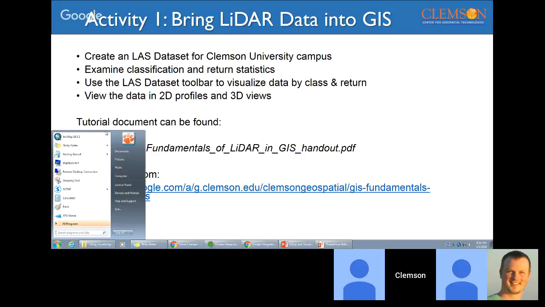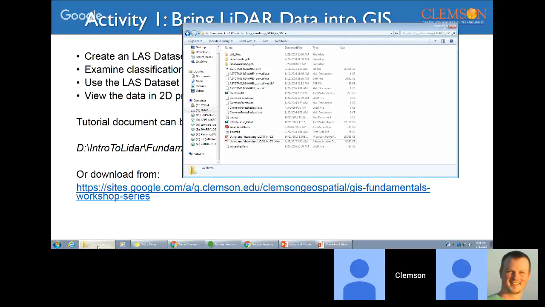So from our data folder here, in the using and visualizing LiDAR and GIS folder is an ArcMap document already created for us to work from, this intro to LiDAR _initial. We can go ahead and open that in ArcMap.